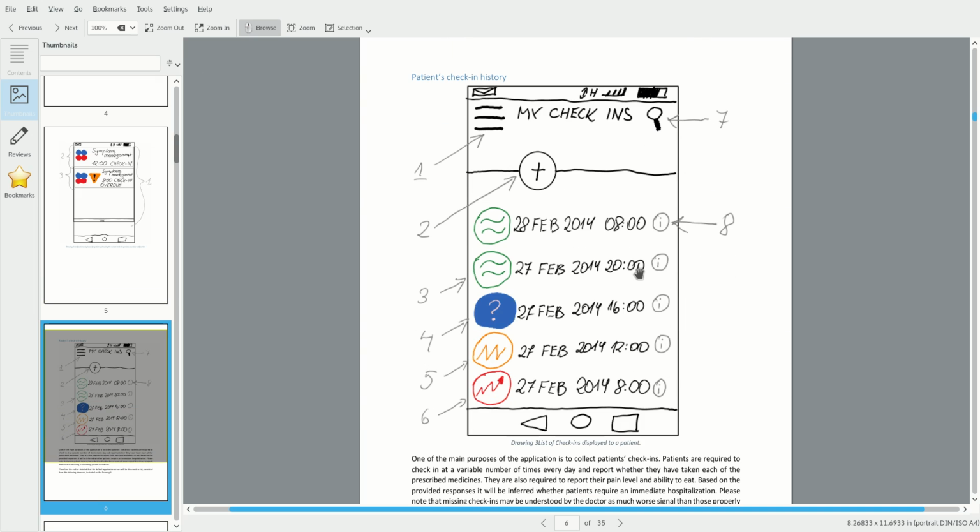Now, the patient's check-in history, which is in fact the first screen of the patient section of the application. Please note that both conceptually and in the final implementation, I have divided the application into two sections. One section dedicated to the patient and the second section to the doctor. So the patient section at minimum must support a list of check-ins and a list of prescriptions that I've mentioned before, that is required in order to fulfill the project requirements.